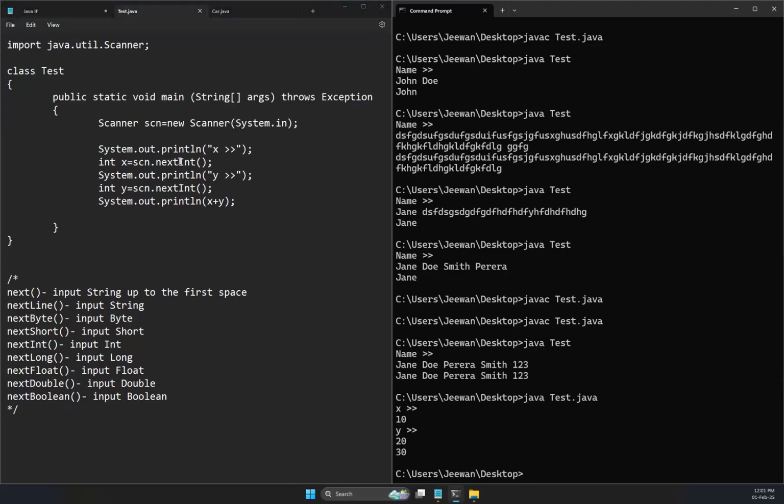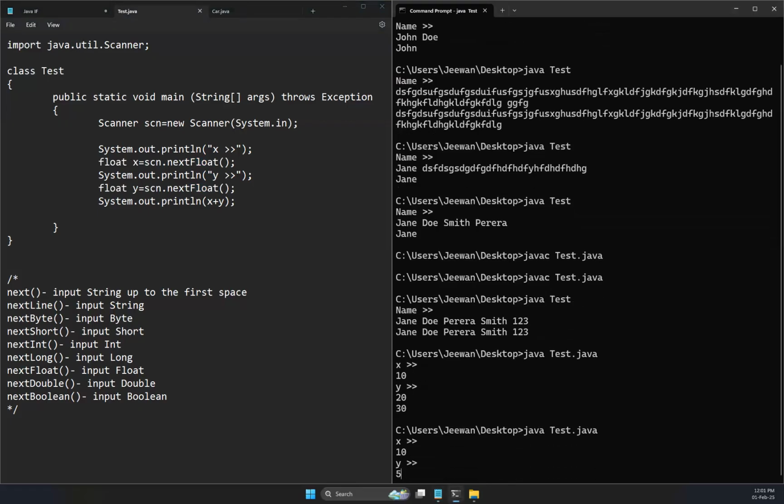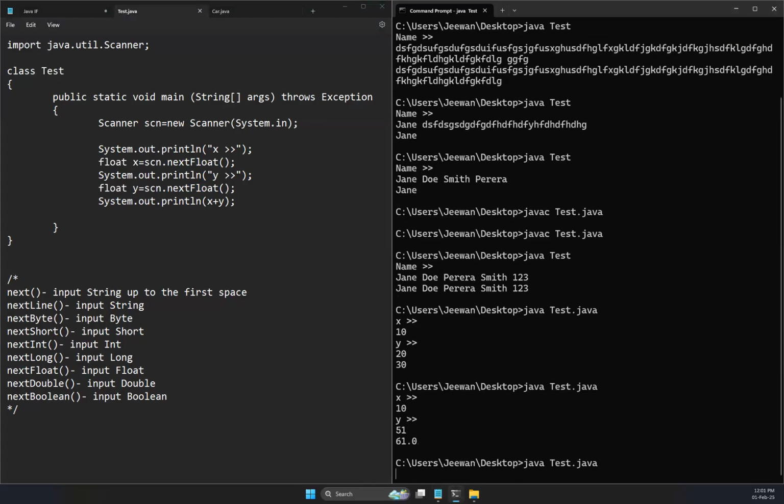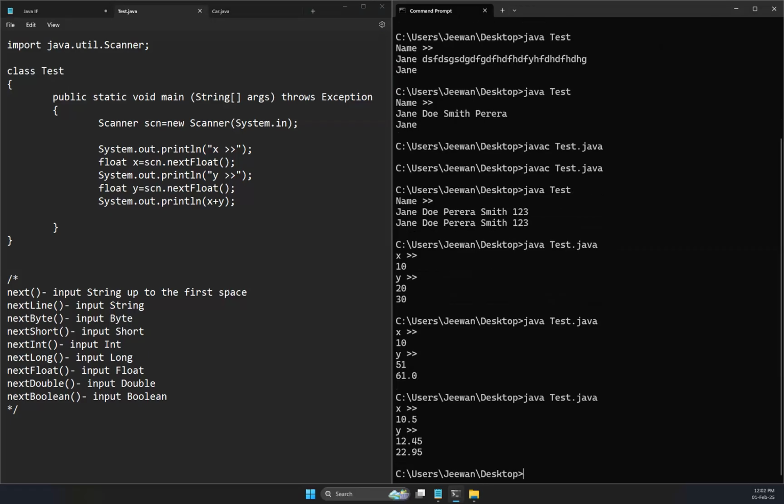Now, what if it is nextFloat? That means it's going to read a float value. Therefore, I can't store it inside the integer variable. Then with 51, it will give you 60.0. Even if I type 10.5 and 12.45, likewise, I can take the values.